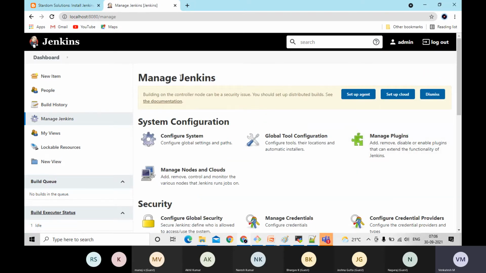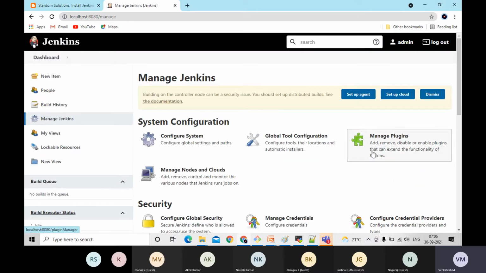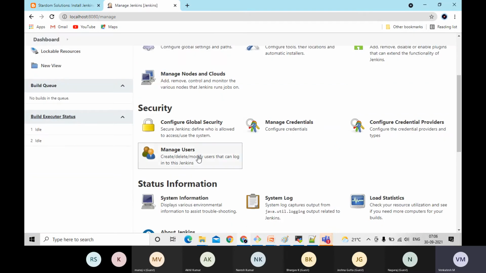Under the manage Jenkins, we have seen some different configuration here also. Let's say configure system, global tool configuration, manage plugins, and manage nodes and clouds. These are the system level configuration. Another one is manage users. These things are there.